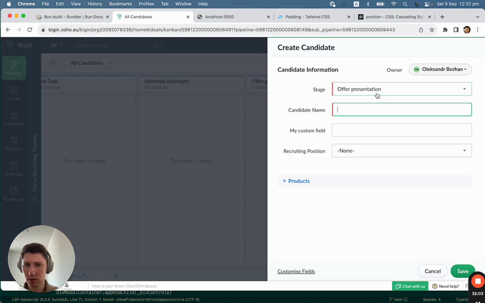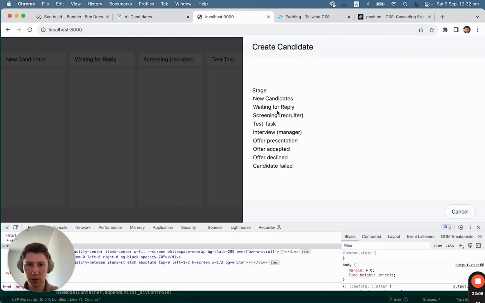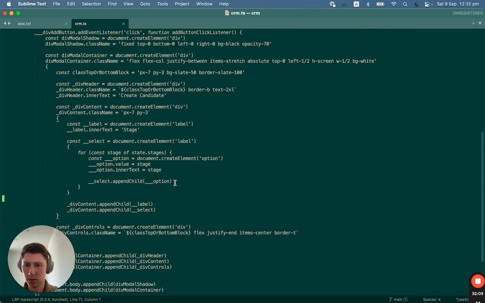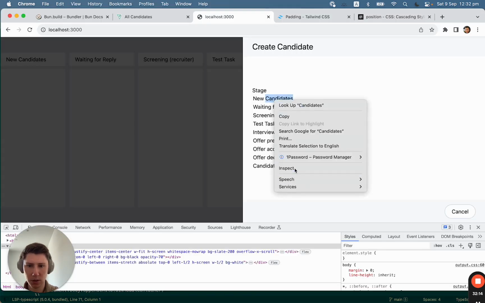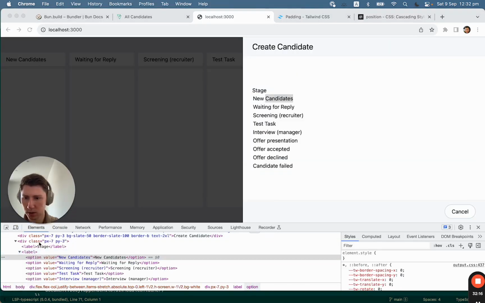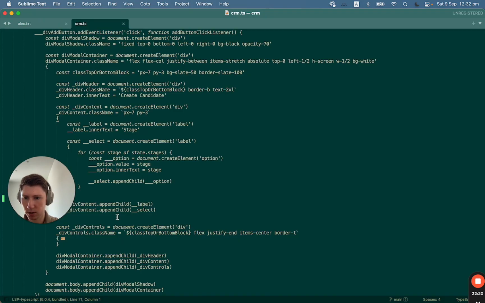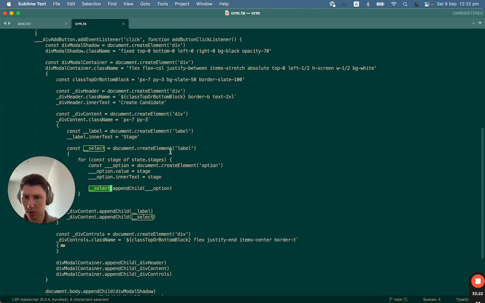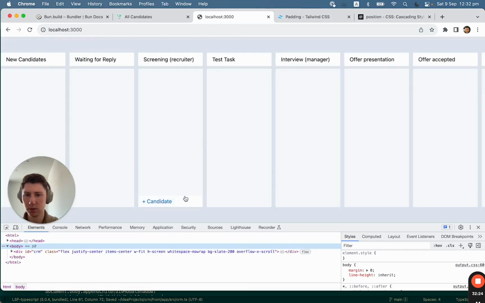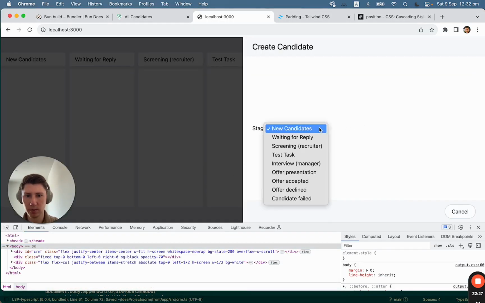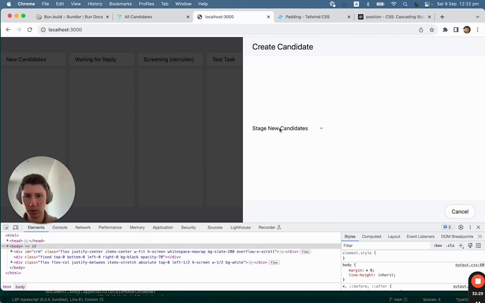Right? Let's see. We have stuff here. We have stuff. Why does it look like that? Option. Oh, it's in the label. Oops. Oh yeah, it's select. Okay. Very nice, very nice.